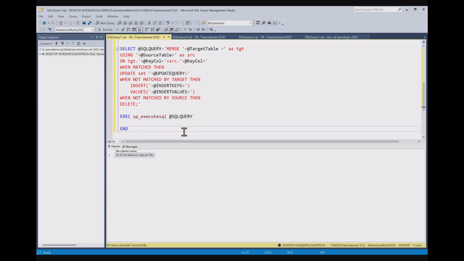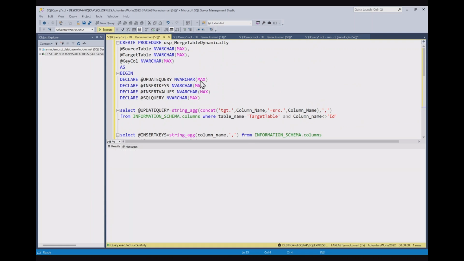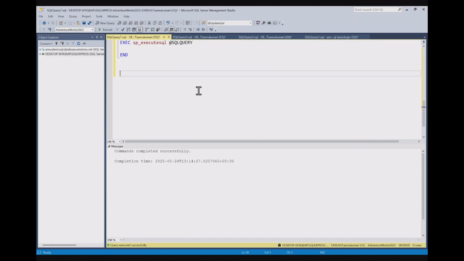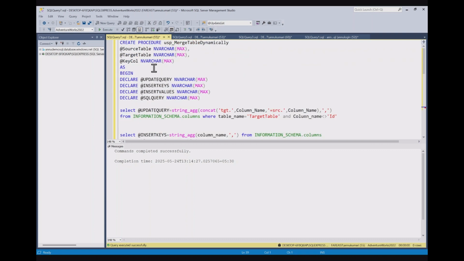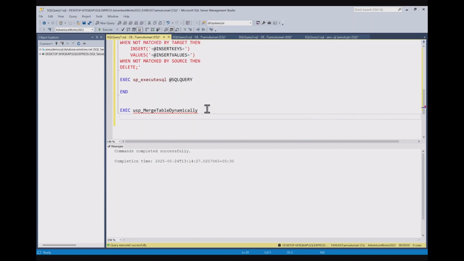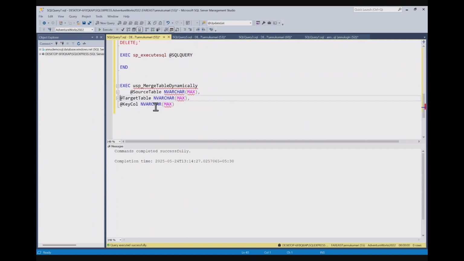So we are good. Let me create this stored procedure by running this. Okay, the stored procedure is created. Now in order to execute this stored procedure, let me copy the procedure name, and we can write exec and then the procedure name. As we have to pass these values as user input, let me copy that and paste it. Let me remove the data types and give values to this.